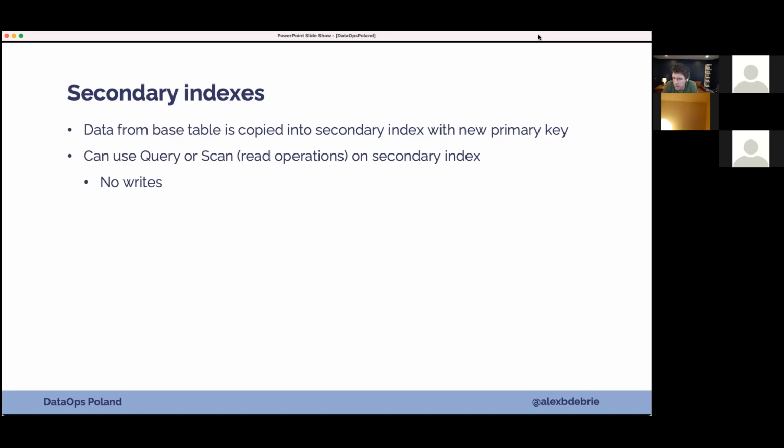Let's see, question here. So Dynamo does partitioning for us. Can we do some repartitioning or specify partitions, anything like that, if we know some performance stuff there? No, you cannot repartition data at all.